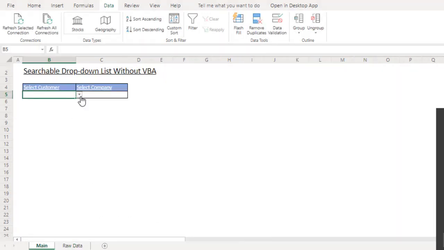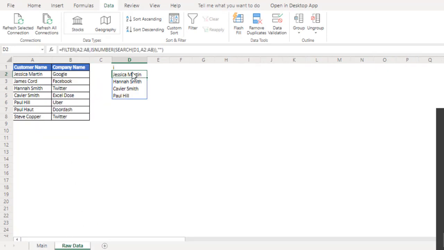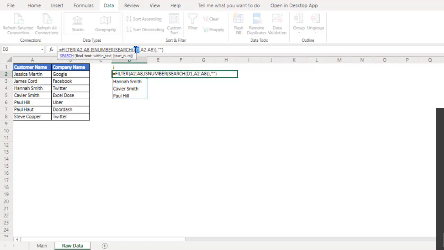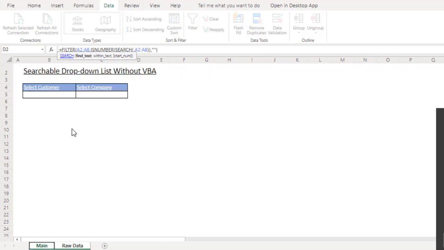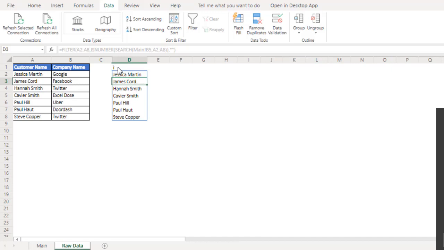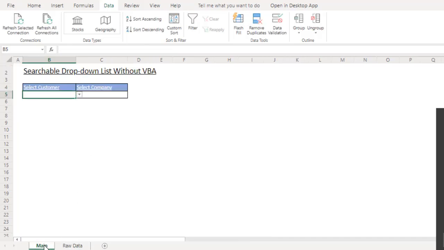Now you can see here it's showing all the values, right? Because we have applied the formulas, but it is taking the reference from this particular D1. So we have to change the reference to that particular drop down. So I will remove D1, then move to the main section, click on this particular part, and select this one. Now I don't want this one, so I will simply remove it and type here drop down. So let's see how it works. It's showing all the customer names.